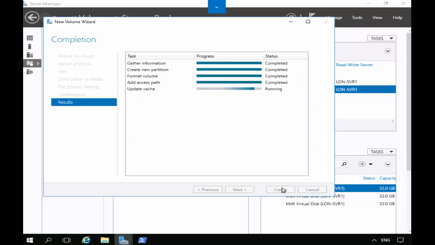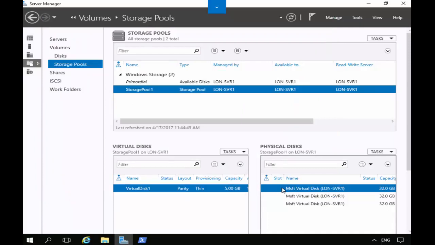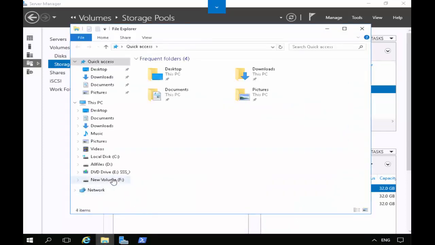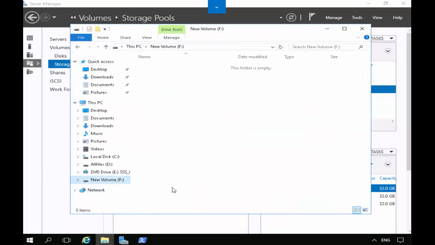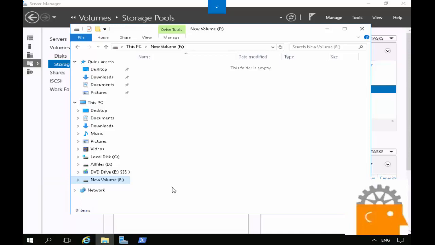I think most people have created a new volume on a disk. There's nothing different here. The last thing we need to do is use File Explorer to check and see if the volume is available for users and applications, and it is. So in summary, during this demonstration, we created a new storage pool with a virtual disk. And your course does have a lab on this, including a PowerShell version of the lab, so please be sure to give it a try.